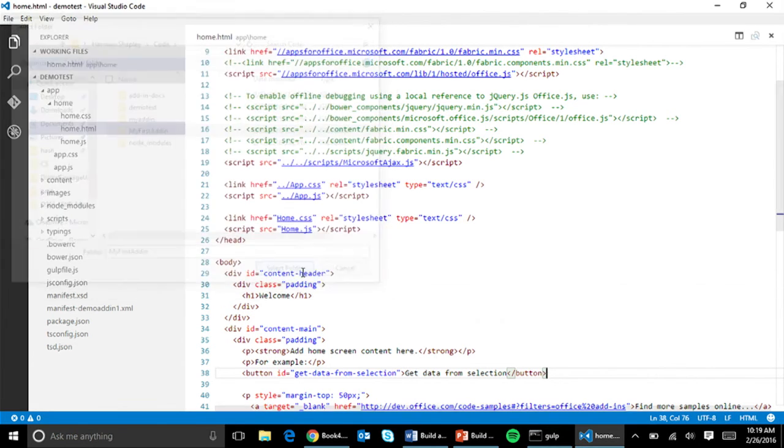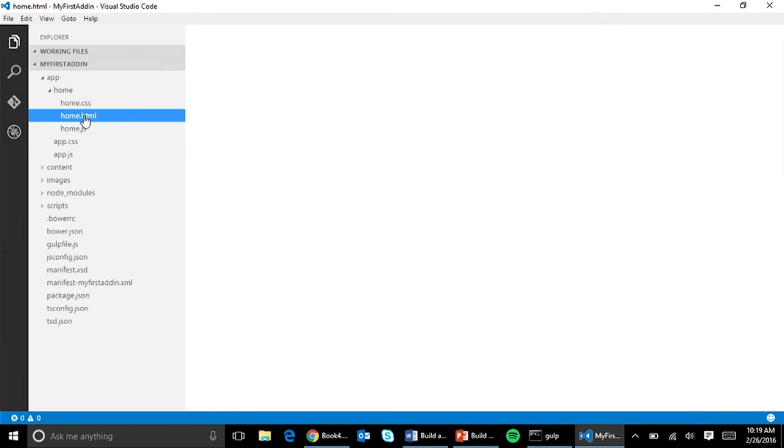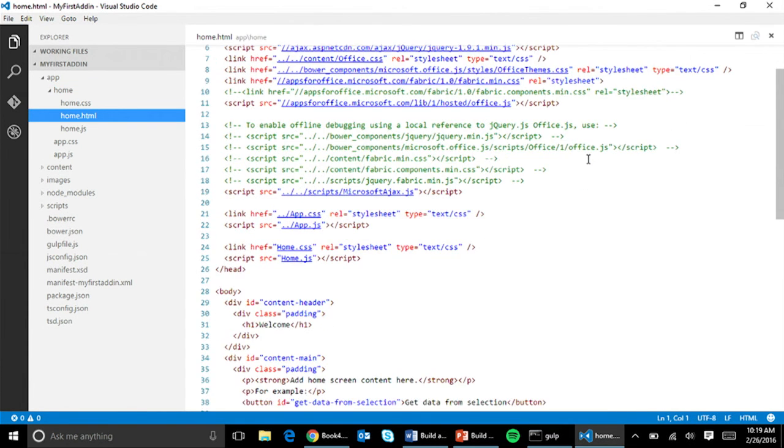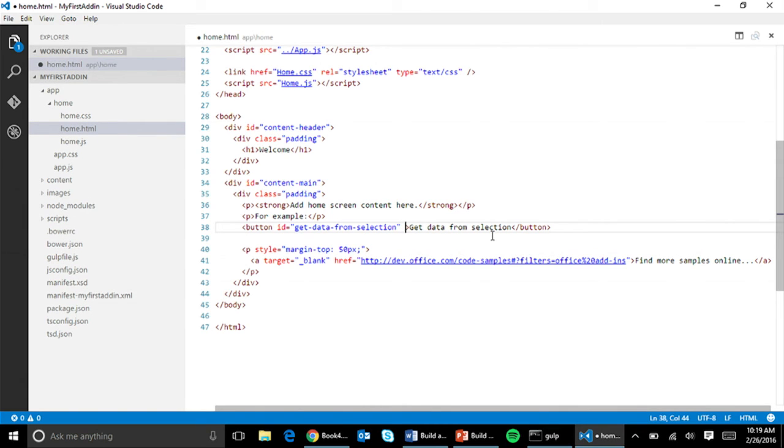I'm going to open my project folder in Visual Studio Code, and I'm going to go to App, Home, and open the main home.html file. And here's the main content that we were just seeing a moment ago. There's some text, and there's a button that calls the Office APIs. So I'm just going to do a simple change to show that you can easily make updates using any editor here. And so I'll just add an extra style, change the button to purple.